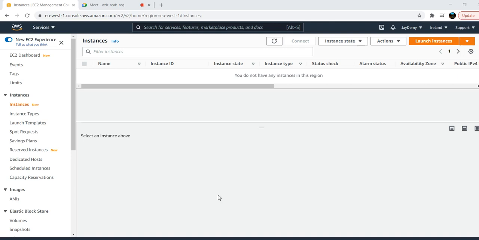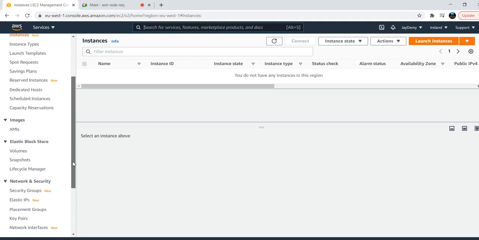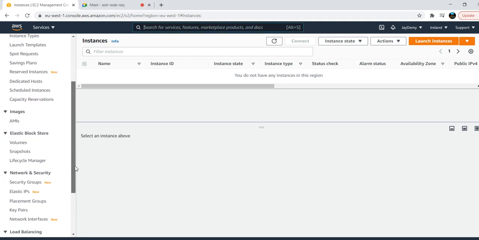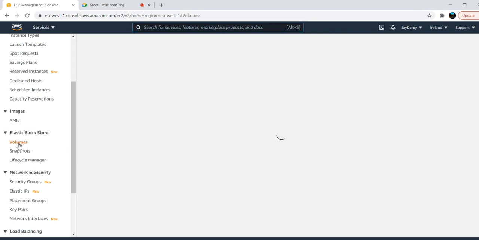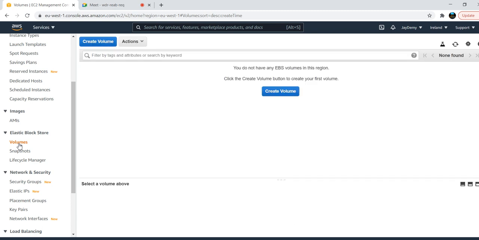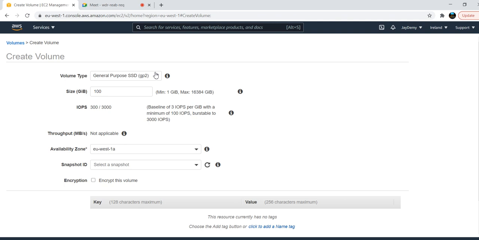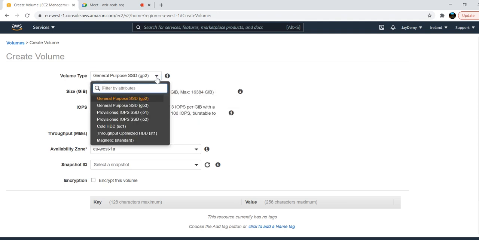Okay, so let's start. Today we'll discuss EBS block storage, elastic block storage. EBS is nothing but elastic block storage, where we have multiple types of EBS volumes under this elastic block store when we are creating a volume. So let me create a volume. While creating, we will see what are the volumes available.